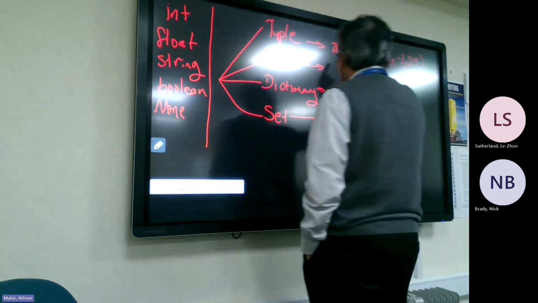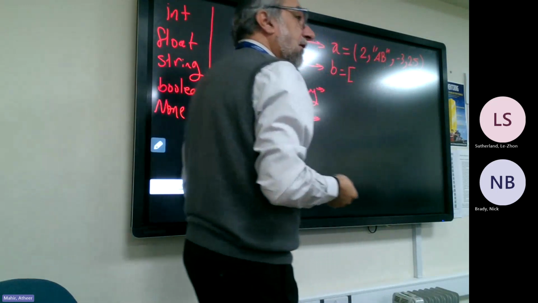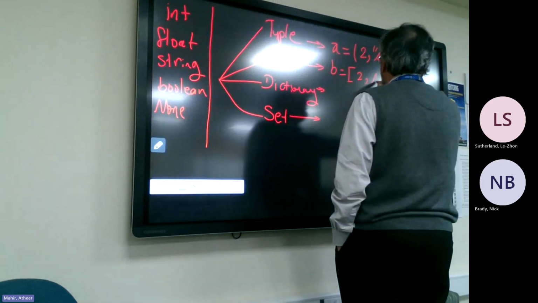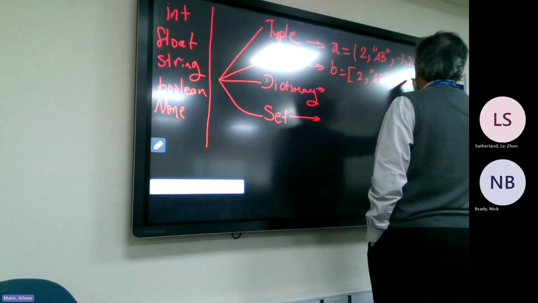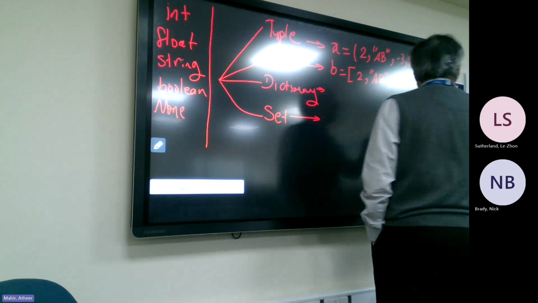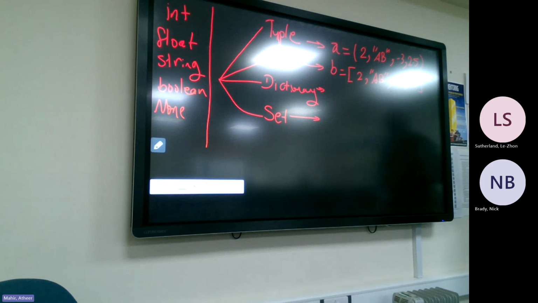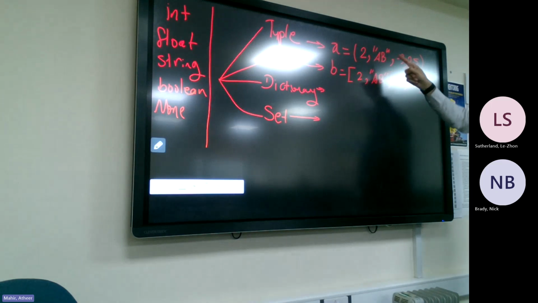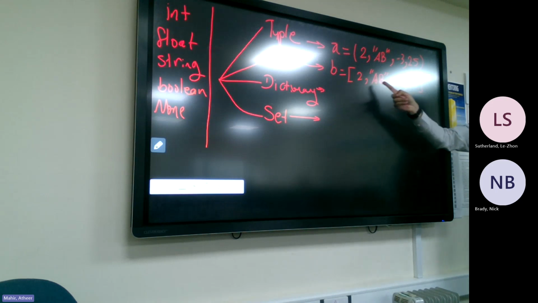List is exactly like tuple, but it's mutable, so I can change the values inside. So I can use the same thing. See here, it's 2, AB, minus 3, 2.5, but I use the square brackets. Now, the position, or the index, is 0, 1, 2, 3. Just to remind you: this is 0, 1, 2, 3. So we have to start from 0.